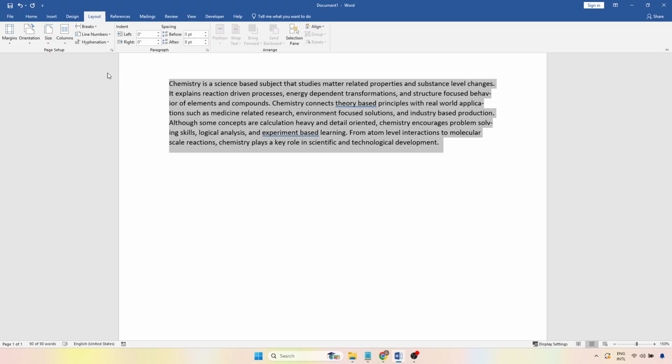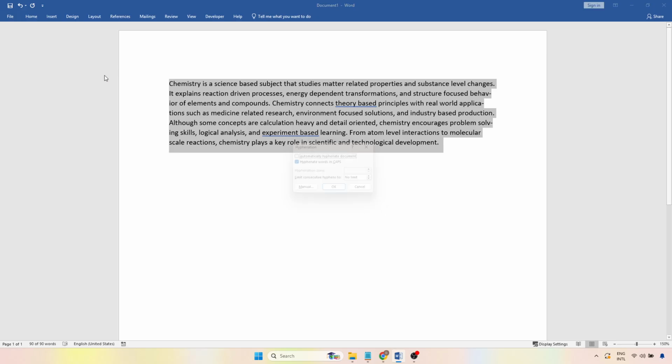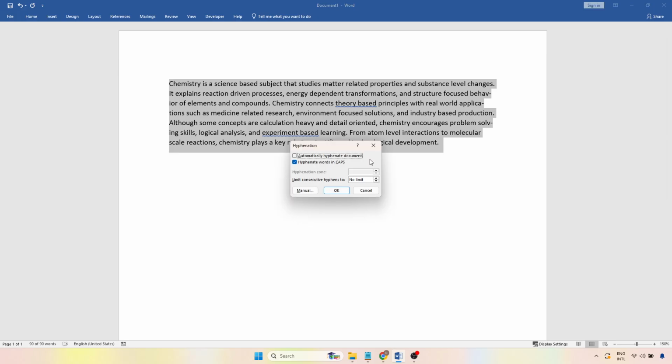For more advanced control, open hyphenation options from the same menu. These settings allow you to choose whether words are hyphenated automatically, include words written in capital letters, and limit how many consecutive lines end with a hyphen. In older compatibility documents, you may also see an option to adjust the spacing between words and the right margin, though this is not necessary for modern Word files.